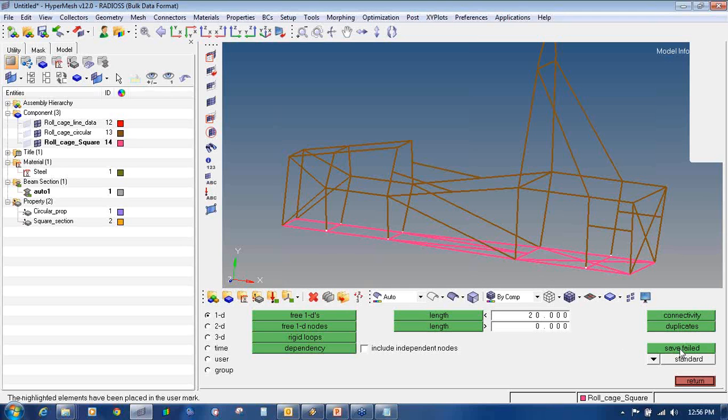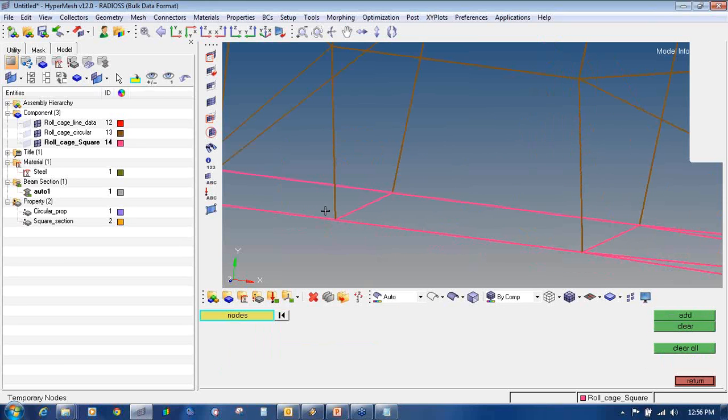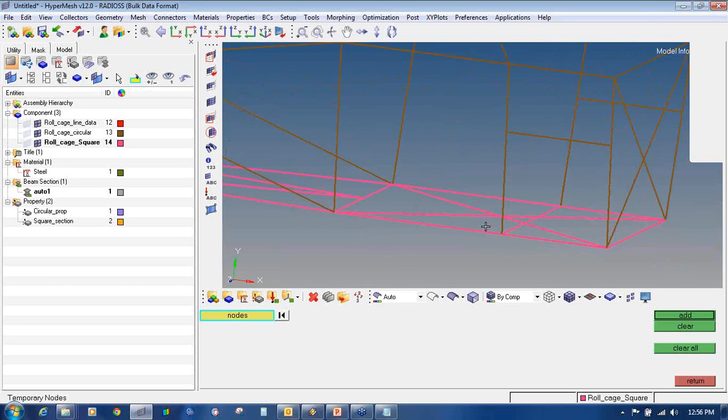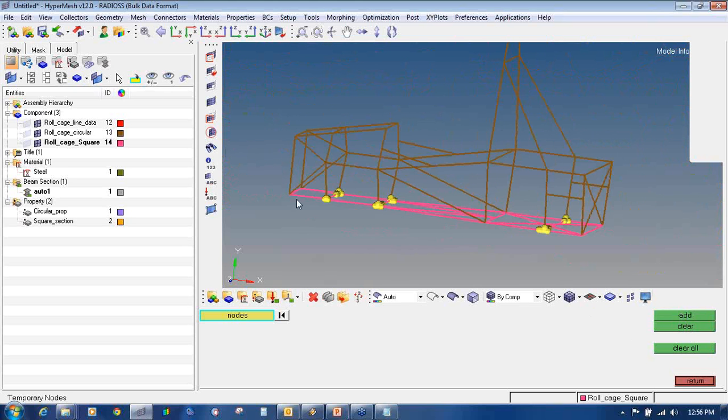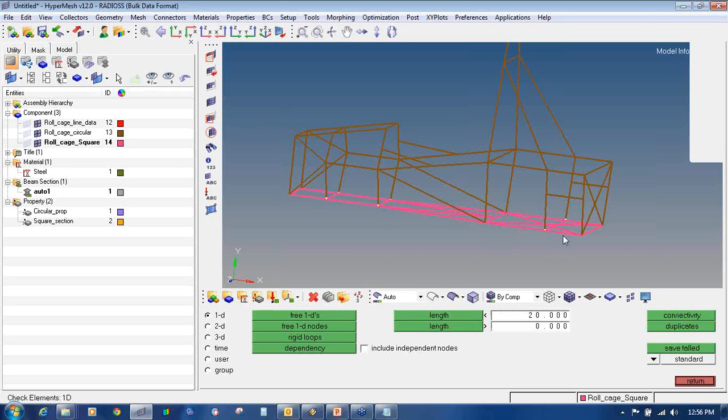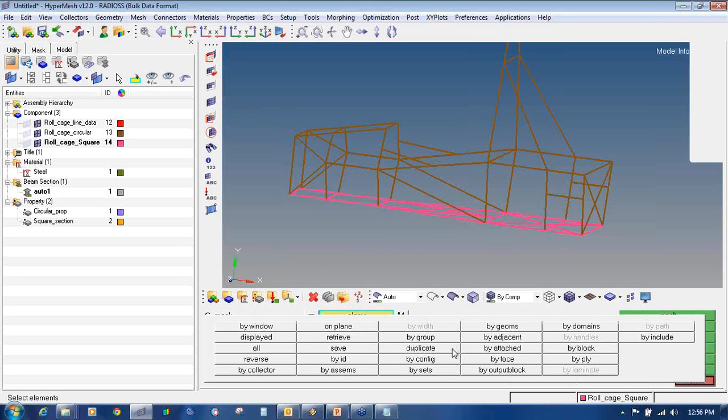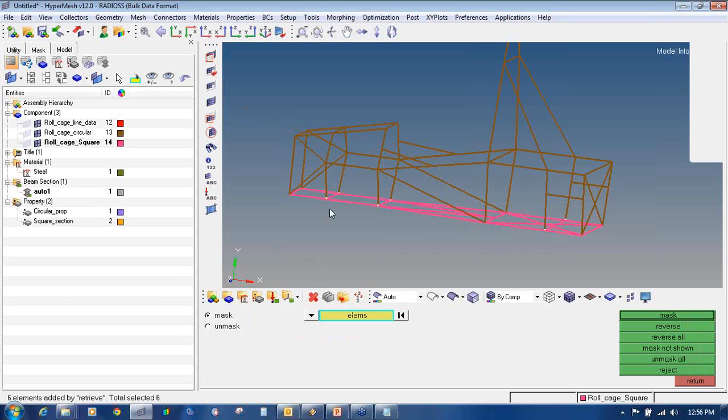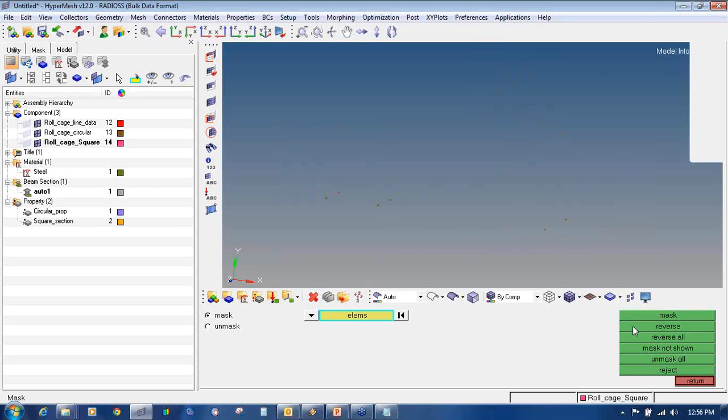So click on save field. It will save all these 6 free 1D elements, or directly go to shift F2. As you can see, in these locations we have the free 1D elements. Or go to mask, or go to shift F2 clear all. These are the locations, or directly go to mask, elements, retrieve. It will retrieve all these 6 elements which it has saved. Say mask and reverse, so only those 6 elements are displayed.